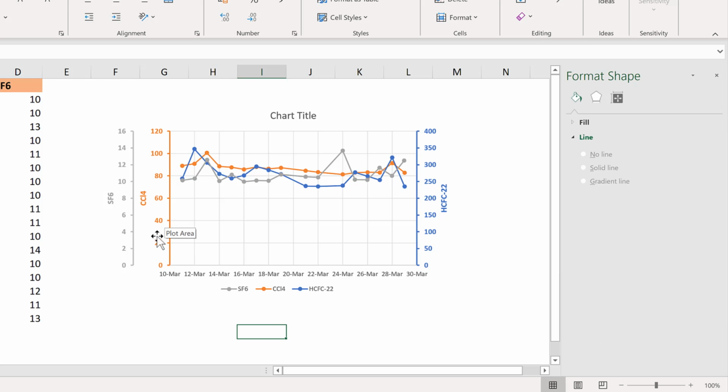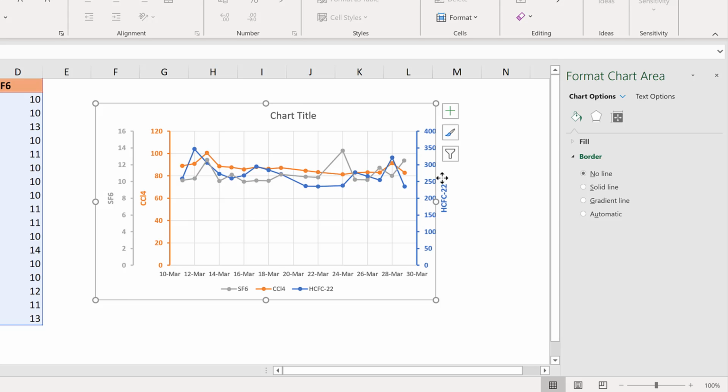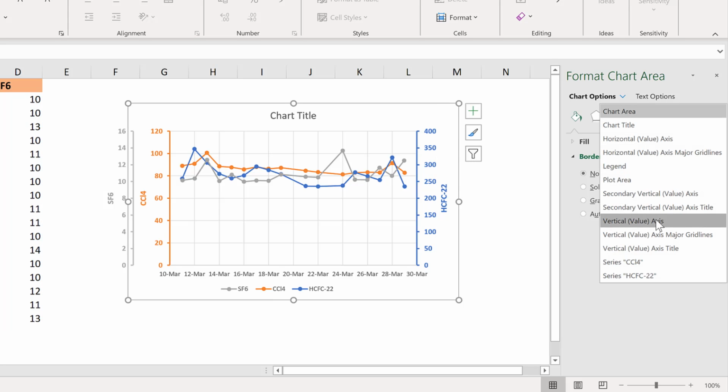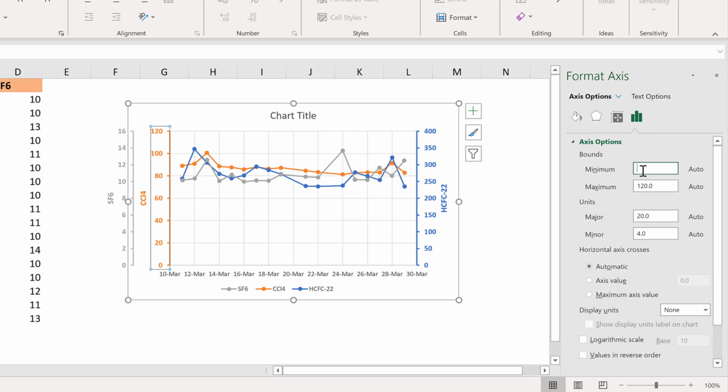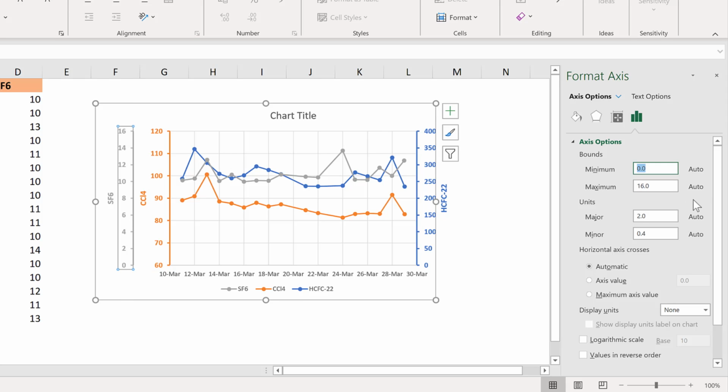Now we will change the axes maximum and minimum values so that all the lines aren't squashed together. So for the orange line, I will change the minimum to be 60 and the maximum to be 120. Then for the grey axes, I'll change the minimum to 5 and the maximum to 30. And now the lines are more spread out.